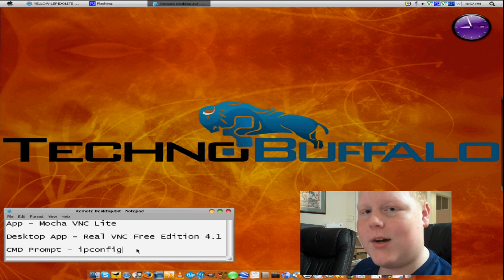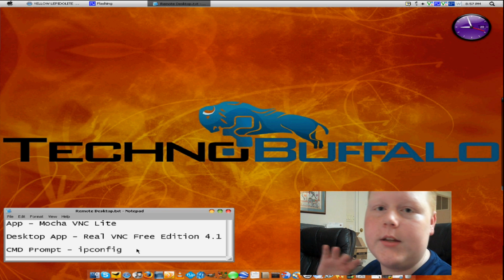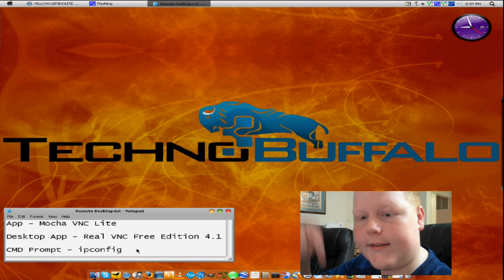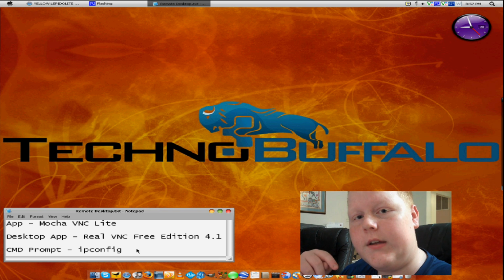Now, with your IP address in mind, write that down. Write your IP address down. Yours might have three letters at the beginning, or it'll be different. So now we're going to go back down to the iPhone and enter the info we need in the iPhone.